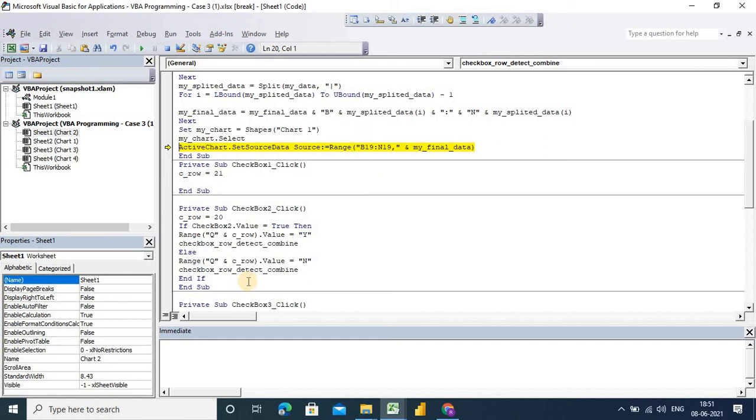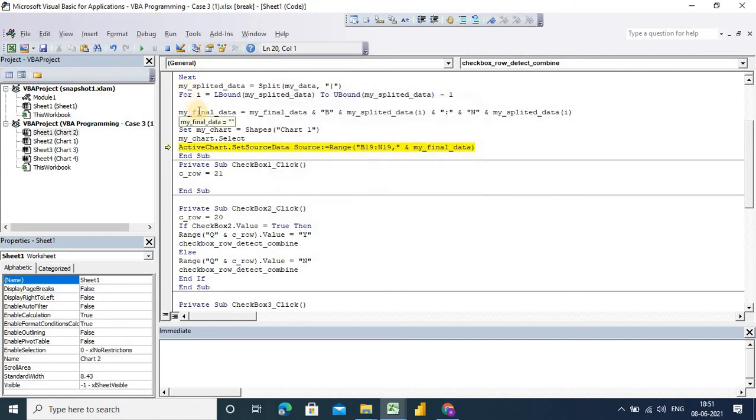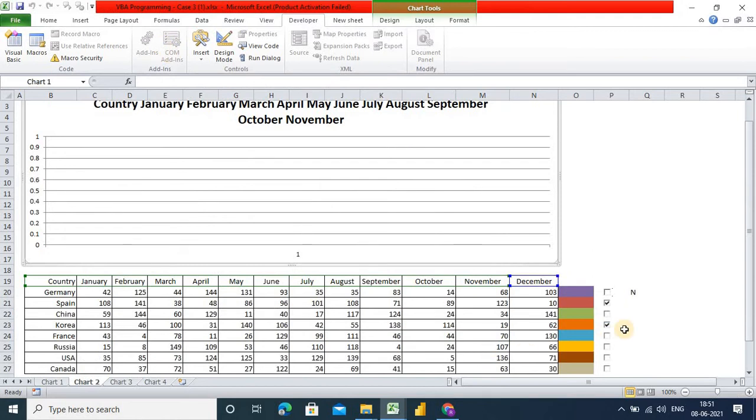Now what error is showing here? Range object method failed. Why has it failed? Just see, my final data is blank. That's why it's showing the blank. But if I select here multiple times, like I am showing you, because my first condition is failing, that's why. If I create here yes, now that time it shouldn't remove.